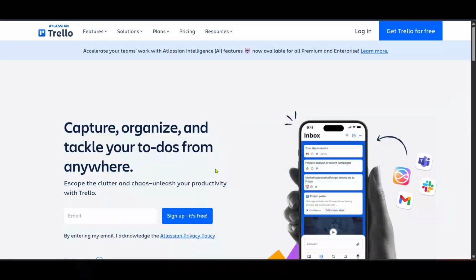In today's video, I'm going to teach you how to create a Trello workspace in just 5 minutes. Trello is a powerful tool used by teams and individuals around the world for organizing projects, tasks, and more. Whether you're managing a collaborative team project or just trying to get your personal tasks in order, setting up a workspace in Trello can help you efficiently organize and streamline your work.